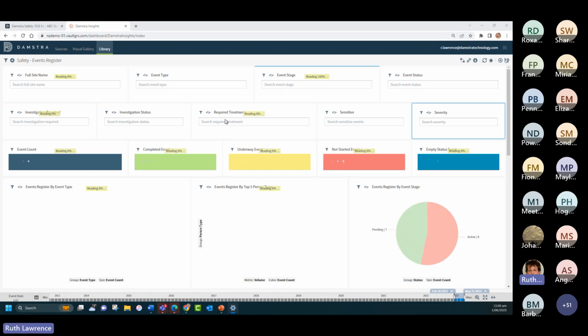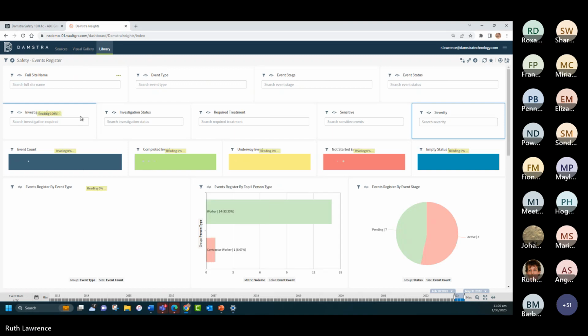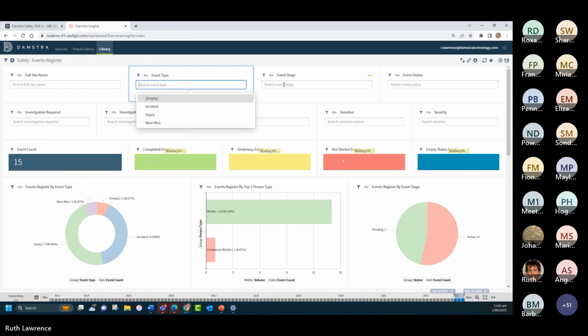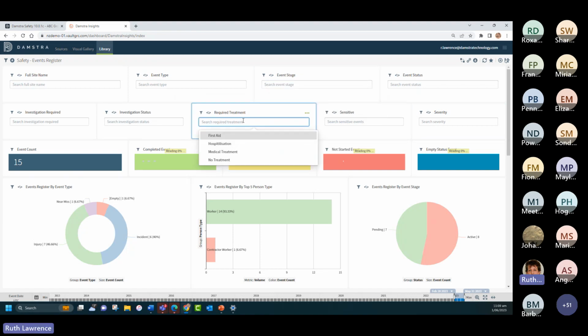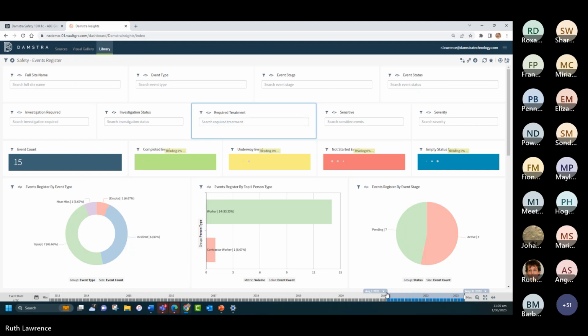Thanks, Paul. Going back to where we were before with this full site name, our filters, our event type, event stage, event status, any required treatment, and all of these filters here. For this demo today, I'm just going to shift my time bar, and I can do that by dragging this across.